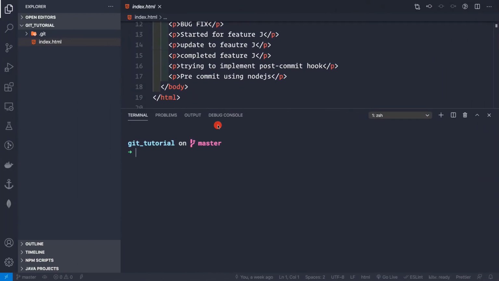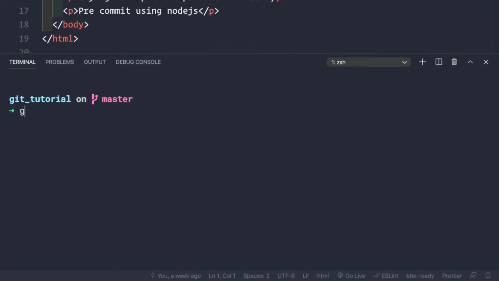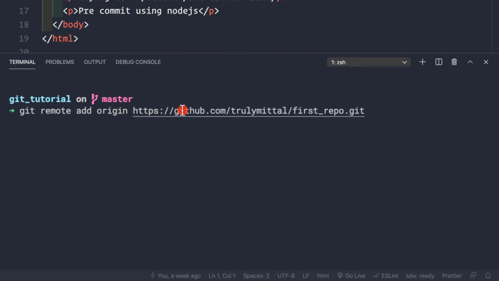Firstly let me add that remote URL by doing this: git, sorry, not add but git remote add origin. This name origin can be anything, but it's a traditional practice to keep the remote's name as origin, or an alias as origin, and then we paste in the link of our Git repository. So basically this origin refers to this link here.